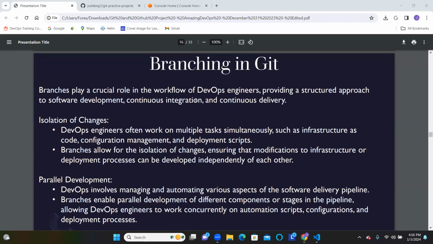Welcome to section 4. In this section, we are going to be looking at branching in Git. Branches are very vital in the workflow of DevOps engineers, and they provide what we call a structured approach to the software development lifecycle. They also play an important part in continuous integration, and at the same time, they are also involved in continuous delivery.